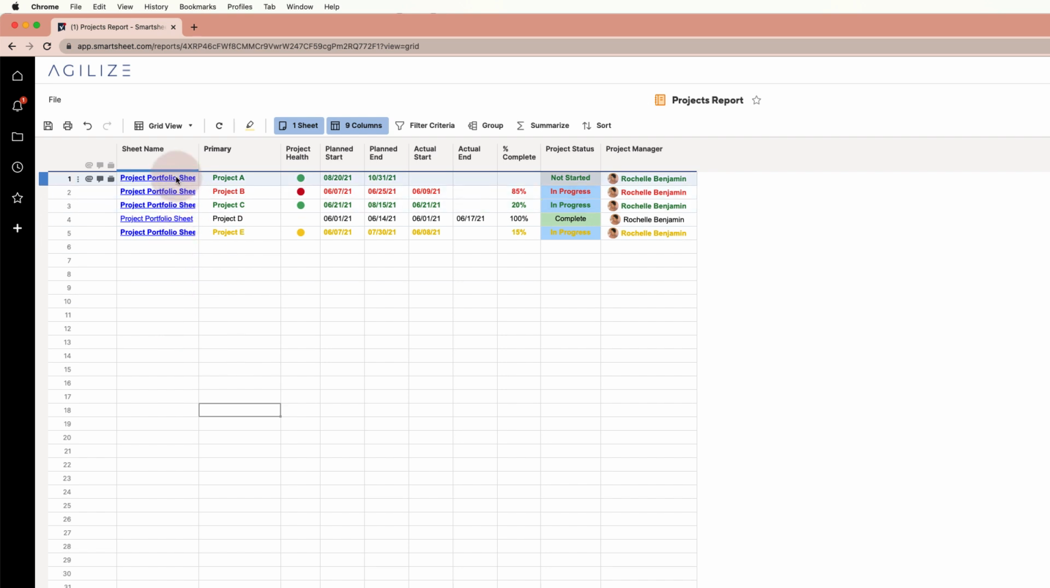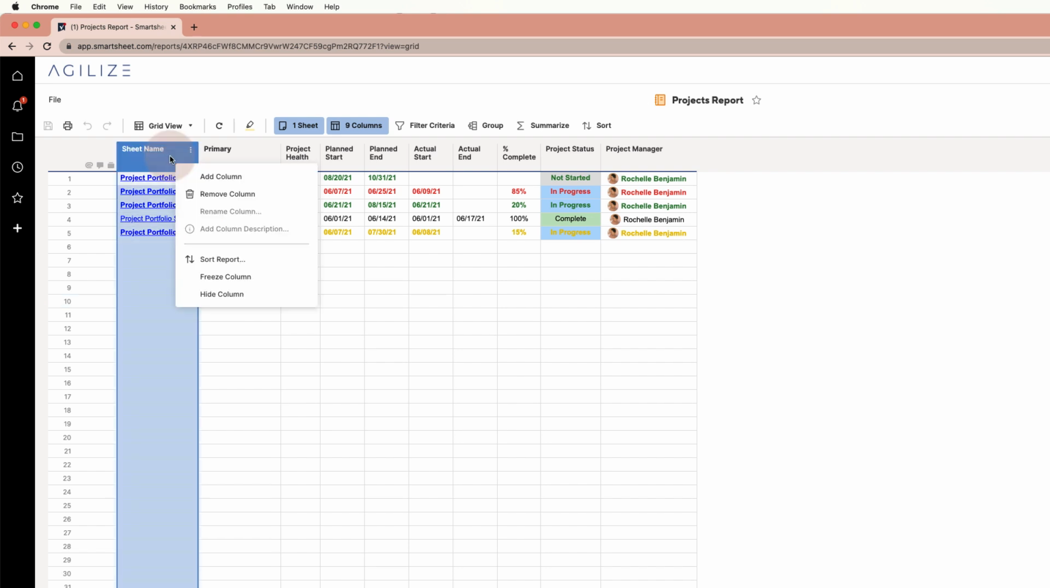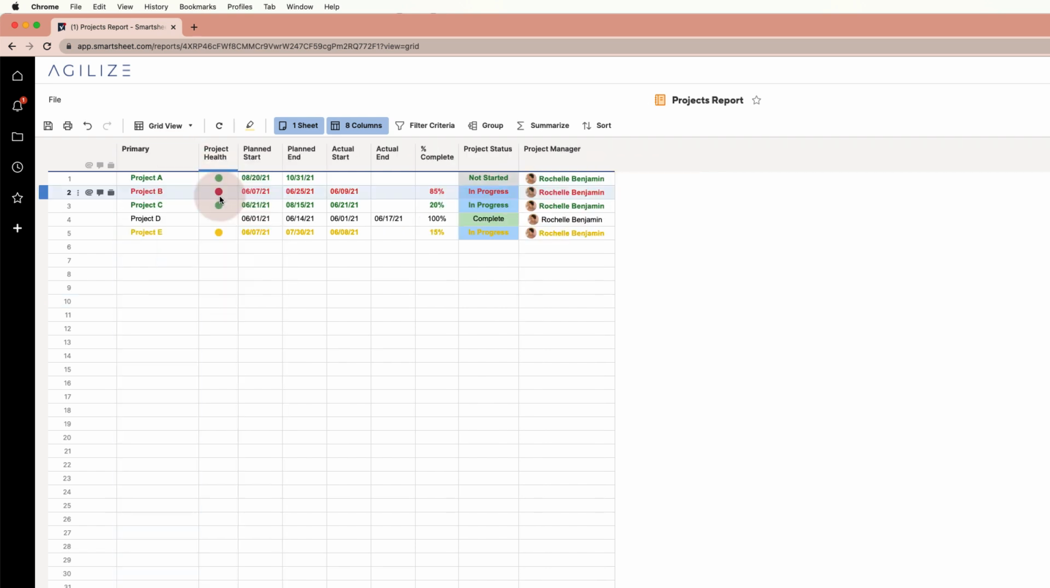By default, the sheet name column will appear in every report that you create. Having this column is completely optional. And while it will allow ease of access to the source sheet for audiences looking at your dashboard, in this case, I really don't see a value of having this column for this report, so I'll go ahead and remove it. I'll right-click on the header name and select Remove Column.